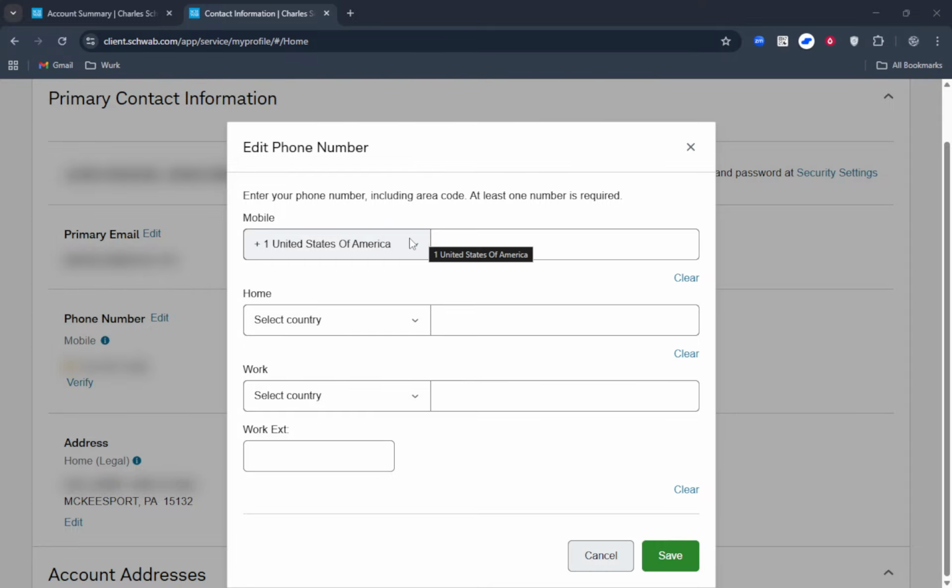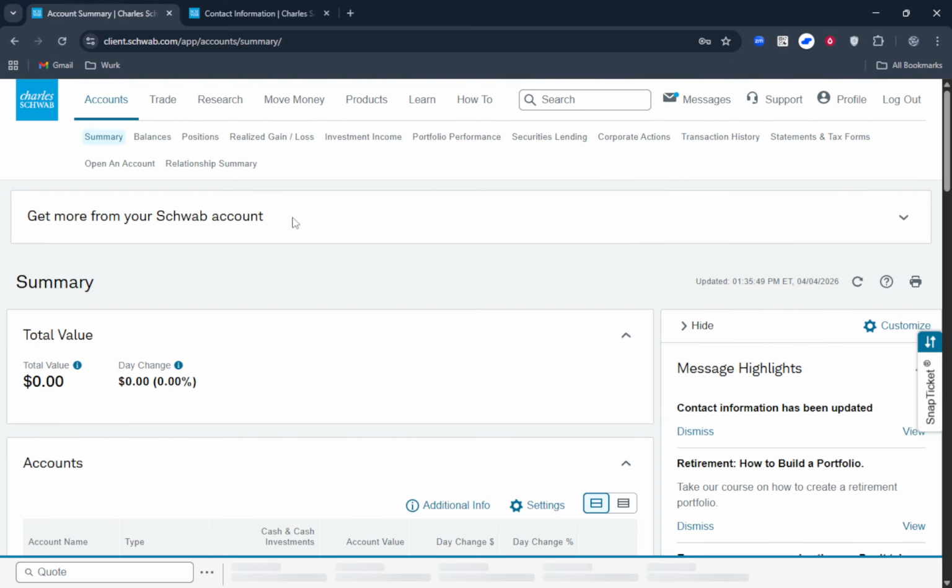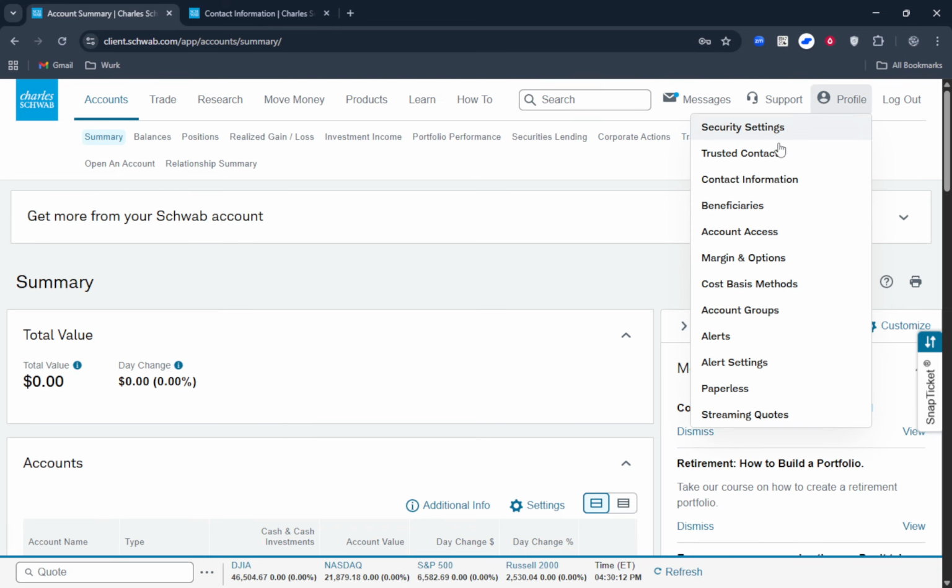Start by opening your browser and heading to the official Schwab website. Sign into your account using your credentials and complete any two-step verification if it pops up. That's normal and helps keep your account safe.